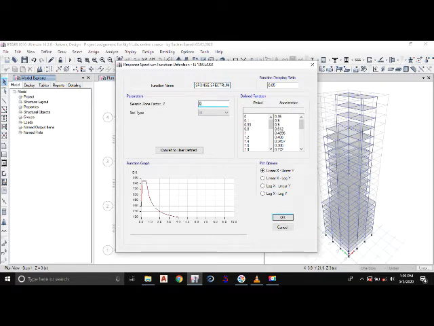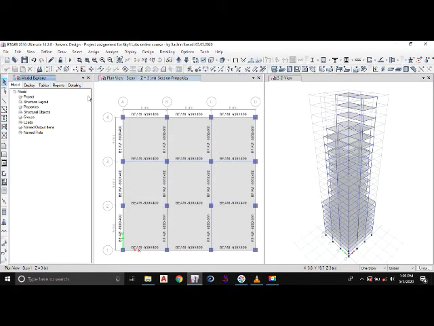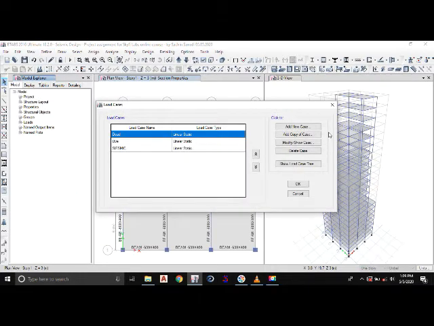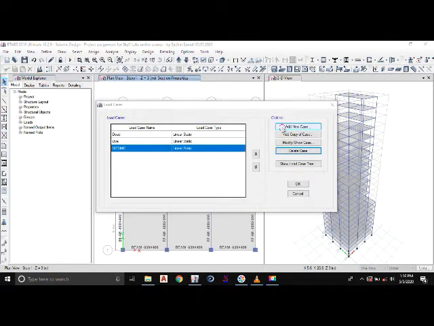Then I'll select the zone factor as we have done in the earlier case at 0.1, soil type as 2, and this is the damping ratio of 0.05, and I'll keep all the other parameters as they are. After that, I'll click OK and click OK. So again, I have to define the load case. So I'll go to define, I'll go to load cases. So we'll add the load case here.